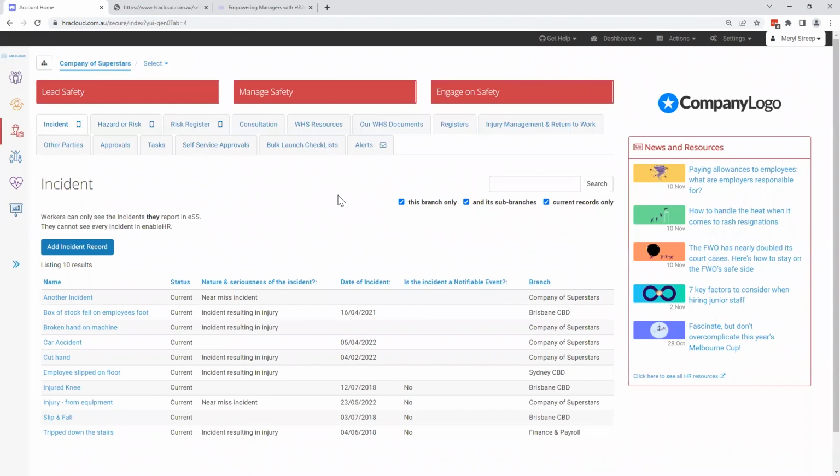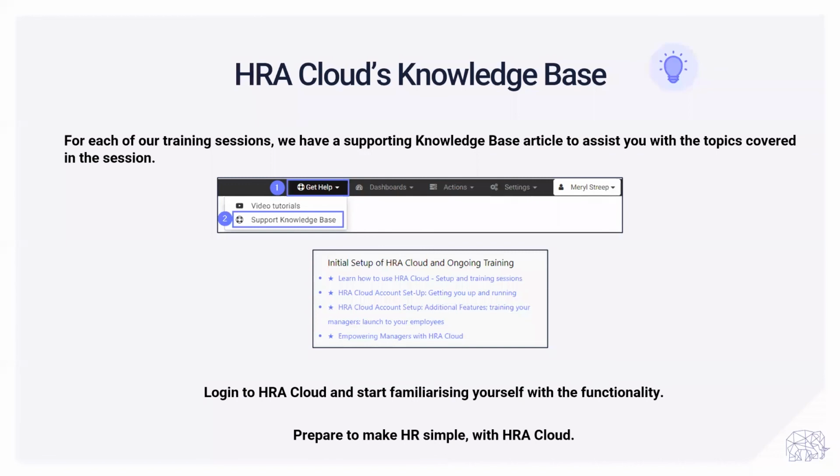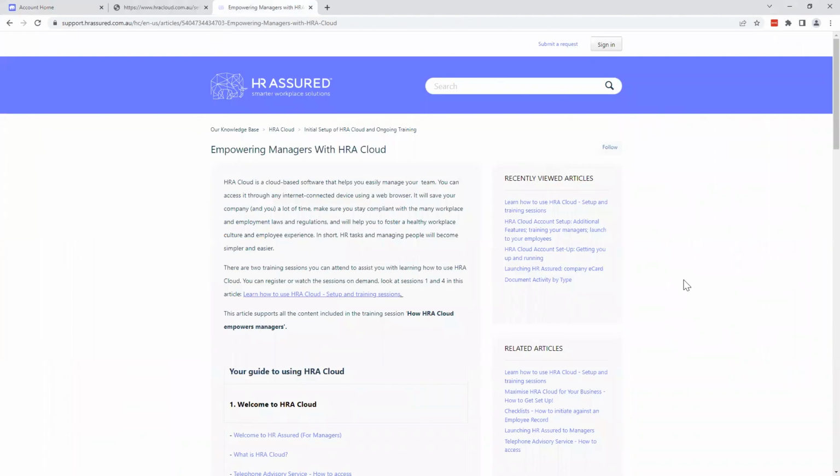So that completes our session for today. We do provide more of an overview of work health and safety in our Introduction to HRA Cloud session. If you need a recap of what we have covered in today's session, you can access our knowledge base where you will find specific articles to support each of our training sessions. We have a specific article in relation to empowering managers with HRA Cloud, and it will take you through all of those steps that we've covered.